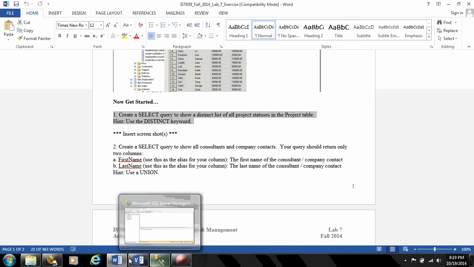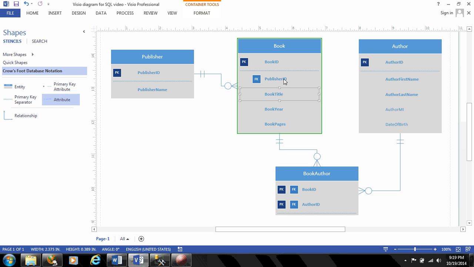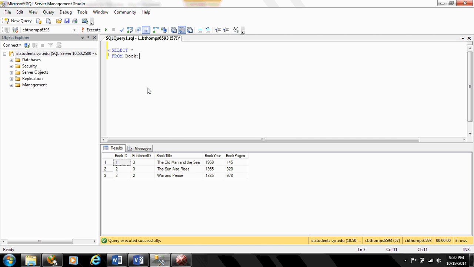So let's go to here. How do you do select distinct? Let's say we want to get a distinct list of all the publisher IDs in the book table. How do we do that? Well, let's start by just doing a select star from book just to see what's in there. So you can see that we have 3 books. 2 of them are by publisher ID 3 and 1 of them is by publisher ID 2.